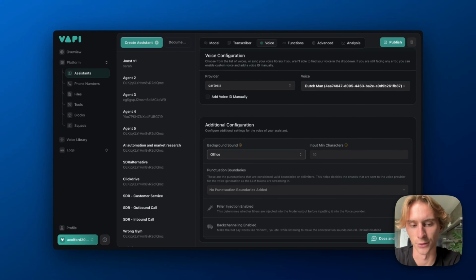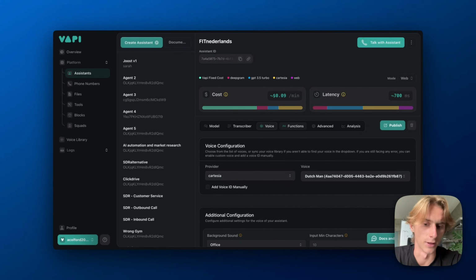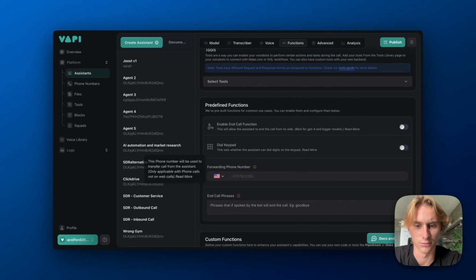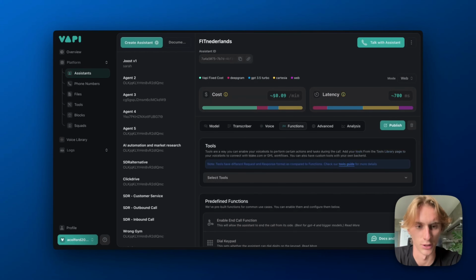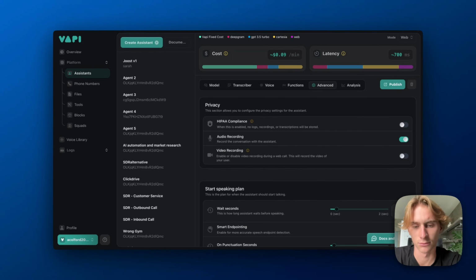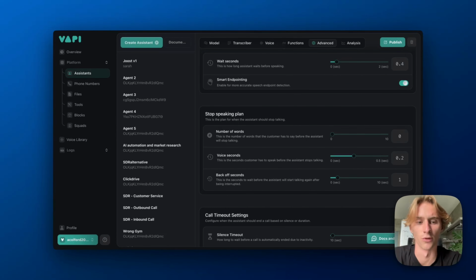Then you can put a background sound, so we can do Office just to make it seem a little bit more realistic. And then you can add back channeling enabled. So with this voice, the AI assistant will use words like yeah, like a real human basically. If you want it to be just straightforward and not do that, then you can just remove it. Then the next part would be to go to functions. For what I'm doing now, this is not really that important, so we'll skip it. For the advanced, I would always recommend having audio recording, just so then you can review the calls. I would put smart endpoint on, and then here it's important, like the wait seconds, the number of words, etc.